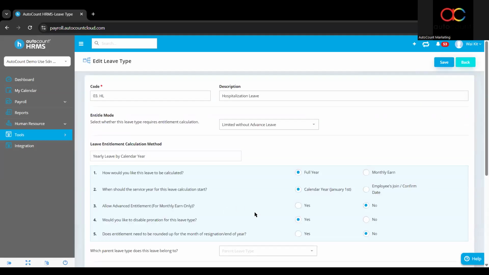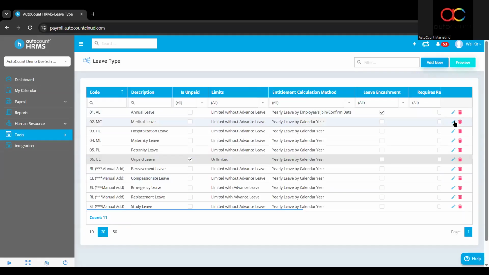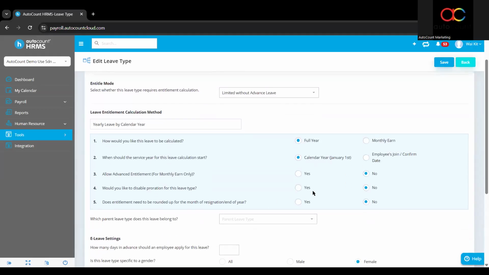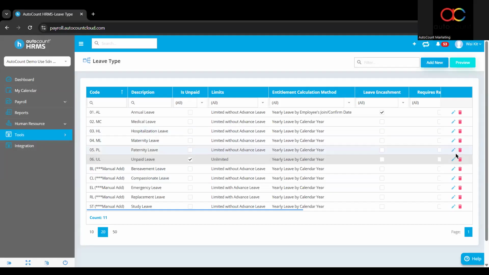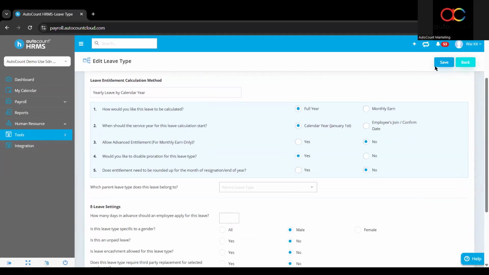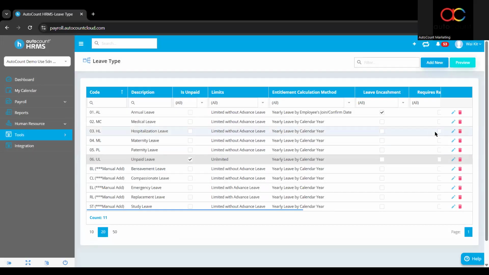Let me just see for others. You can see here for hospitalization, I already selected. Same for maternity and paternity as well. So just remember to save all of the changes you have made.